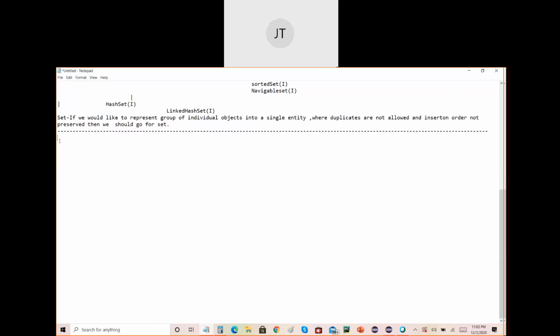But in sorted set, remember, sorting means we need to put an object in the sorting order. So in sorted set, we need to maintain the sorting order. So that is the difference between the set and sorted set. So we are manipulating our set according to our needs. So that's why we implement the sorted set interface.